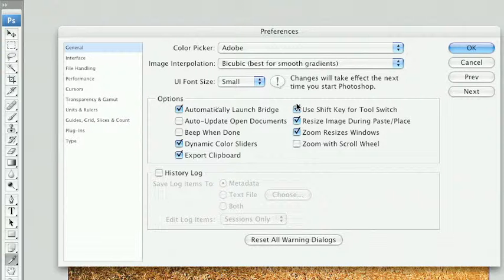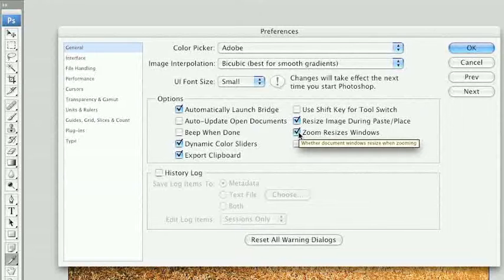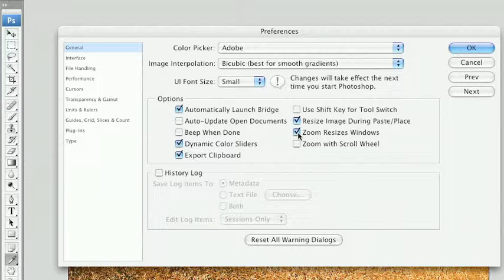I'm going to have you turn off the Use Shift key for tool switch because it's just easier if you happen to want to access one of the keys on the left-hand side of the toolbar to not have to use that Shift key to access the tools that are down inside of those submenus. I'm also going to ask you on the PC to turn on Zoom Resizes window. It should be automatically turned on if you're on the Macintosh platform, but if not, go ahead and check that box as well.